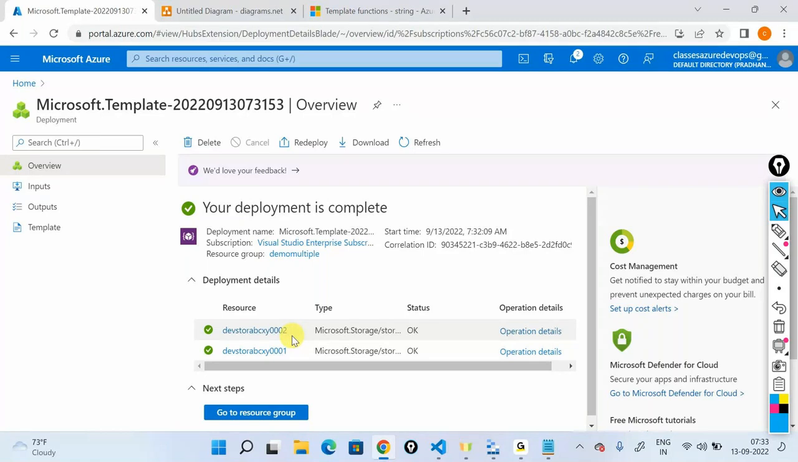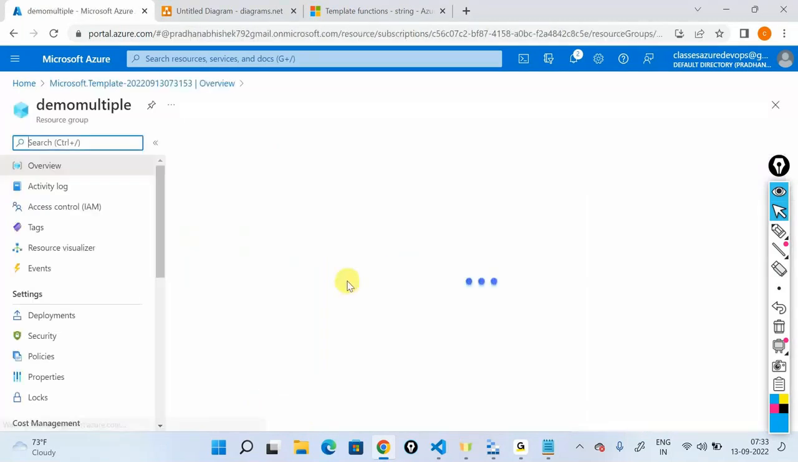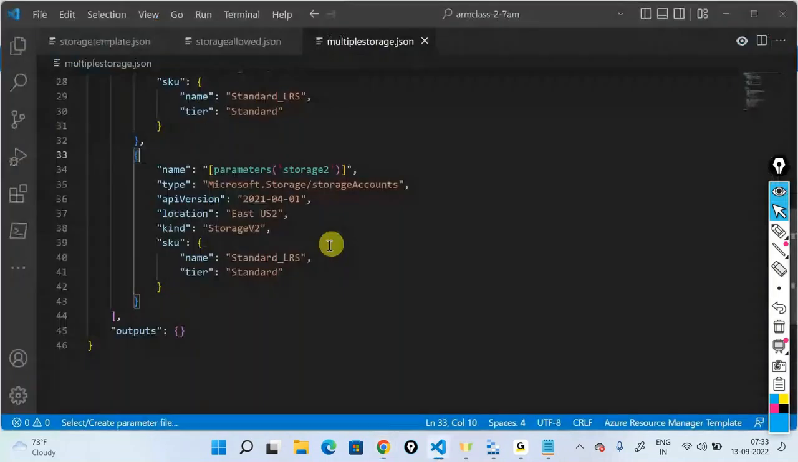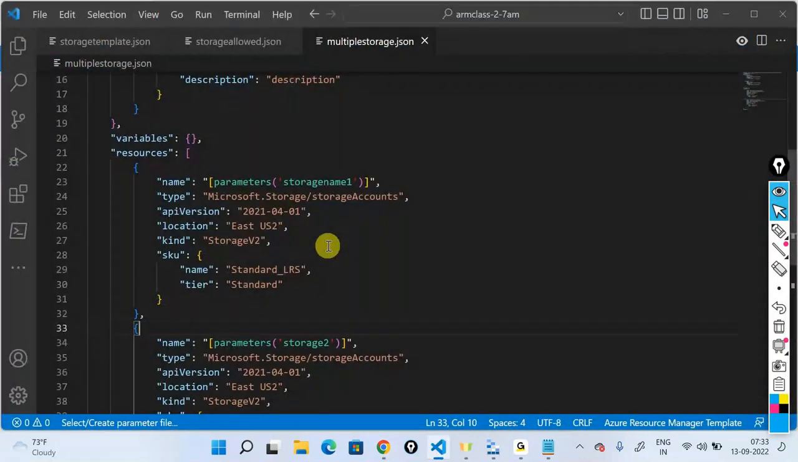So now if you go to the resource group, I have created two different storage accounts, same properties, everything is the same. Great. But again, the issue here is this: what if there are 20? What if there are 200? What if there are so many resources that I can really not handle? What if there are so many things out here? Now that's where resource iteration as a concept comes into the picture.